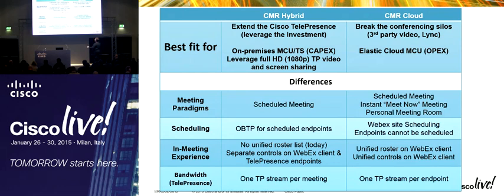And when it comes to the meeting experience, we have a roster list that is partially complete with hybrid, not showing the endpoints, the details of the endpoints connected, while with cloud we have all the details and we can act on them. Okay, unified control over the meeting. And then there is also a difference in terms of bandwidth.